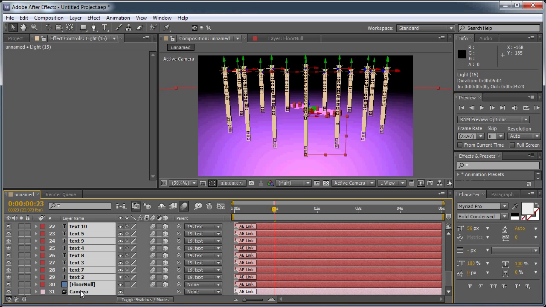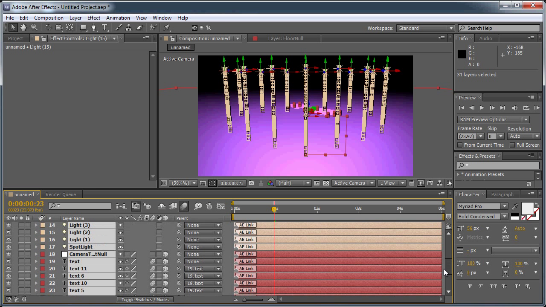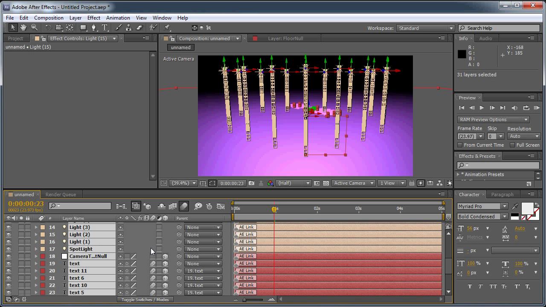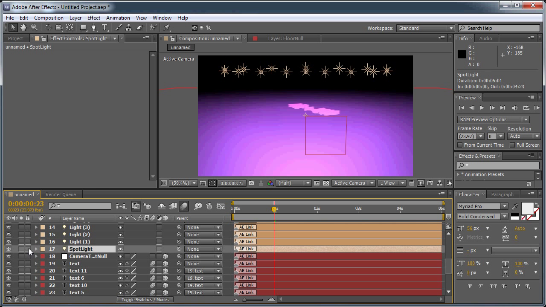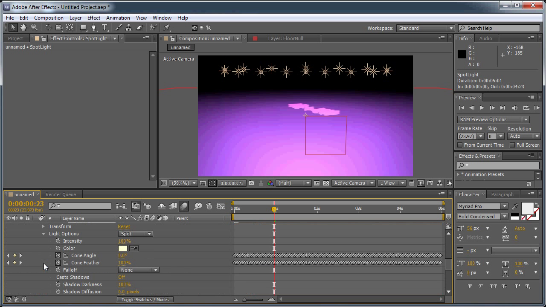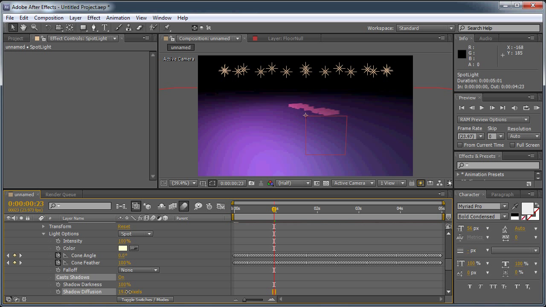Now I can go down to find the spotlight. There's the spotlight. Light, cast shadows on, and I'll turn up the shadow diffusion so there are softer shadows.